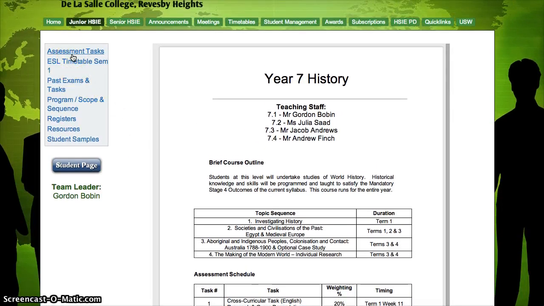So assessment tasks, for example, would get uploaded there. Also past exams and tasks from previous years are stored in there, so they can look at what previous tasks have been. Very handy having the program and the scope and sequence here as well, so they can easily access that for their teaching. Registers are all online using Google Forms, so they can complete those as they go.